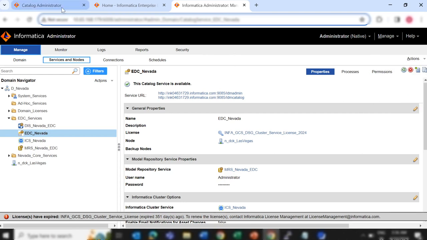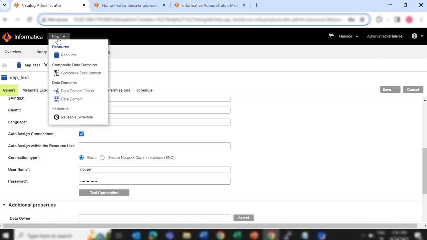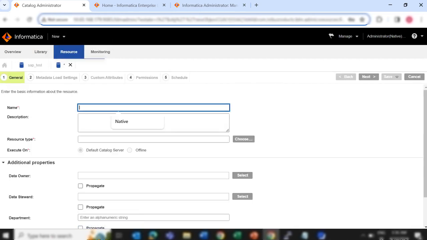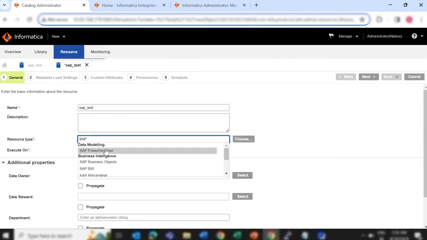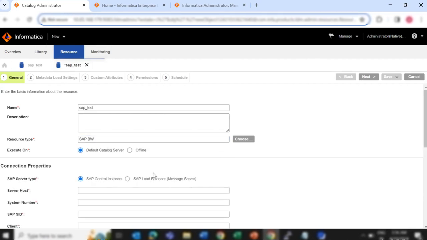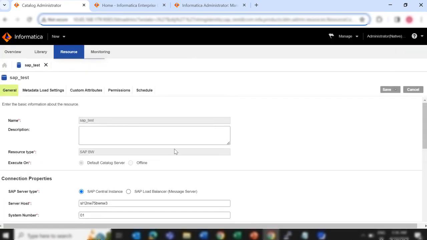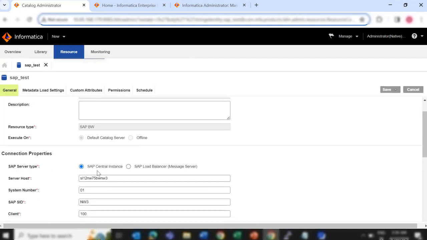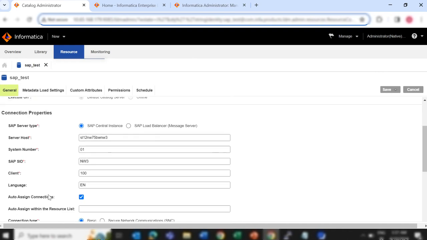Let's move towards configuring the SAP BW resource, which we can do in the Catalog LDM admin. We will go to New Resource, give our resource a name, and select the resource type as SAP BW. Once we have done that, we will get the connection properties. I've already configured one of the connection properties. Let's see. The SAP server type is the server type you have, which can be SAP Central Instance or SAP Load Balancer. We are going with SAP Central Instance. You need to provide the server host, system number, SAP SID, and client, which are mandatory fields.